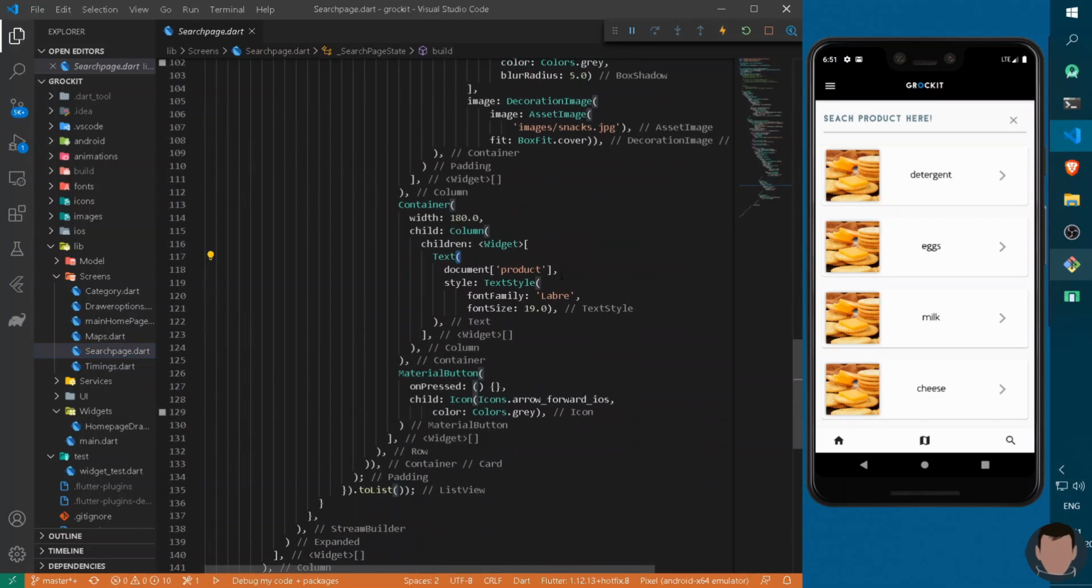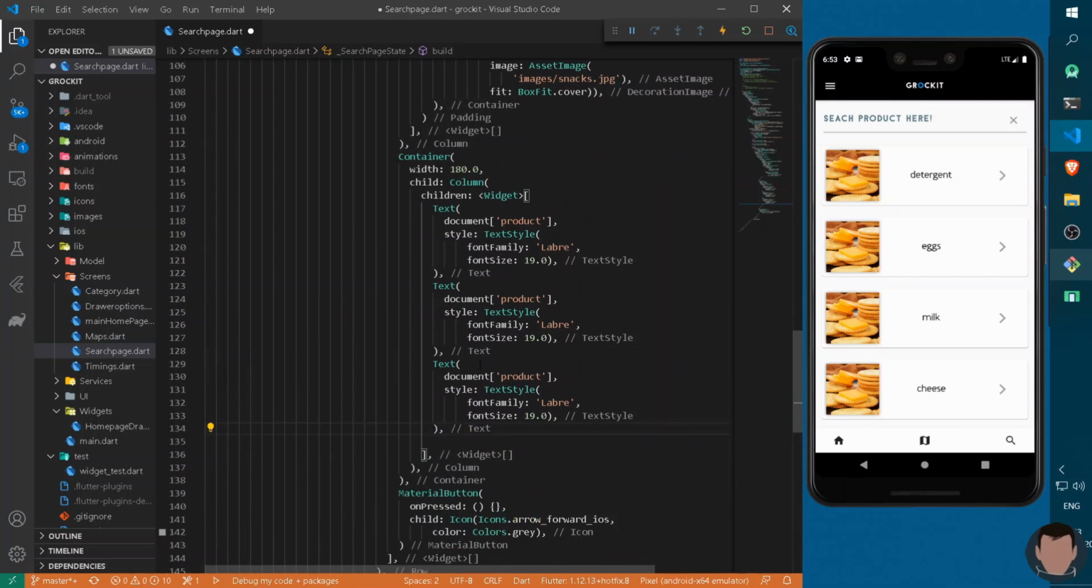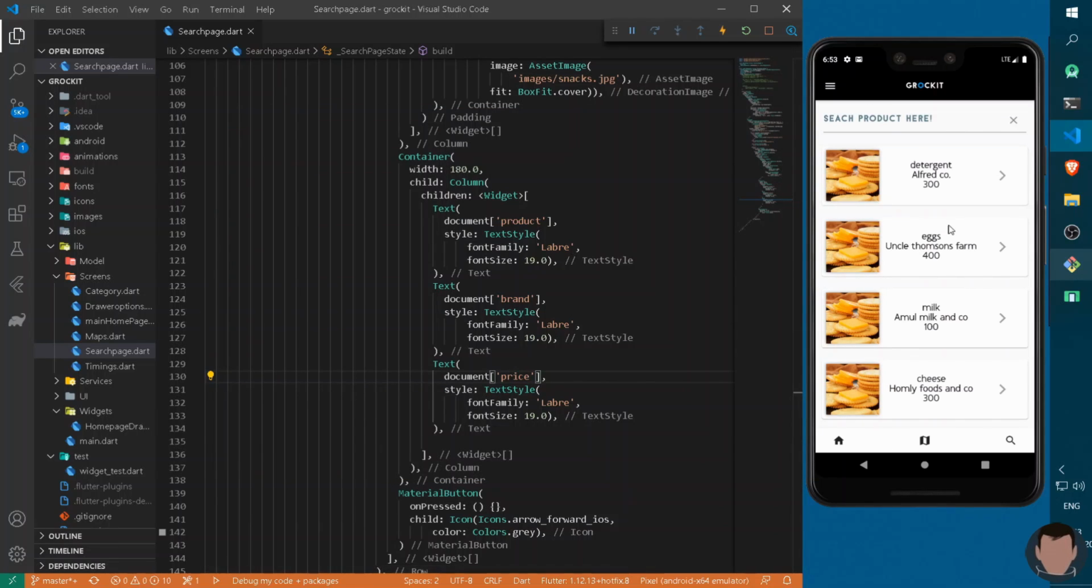So we have our text here which only shows a product. So instead of only having a text, we can do one thing, that is copy the text from here, paste it twice, and change this field. So I will have a brand here and a price here. Now we can see our unarranged fields from Firestore itself.